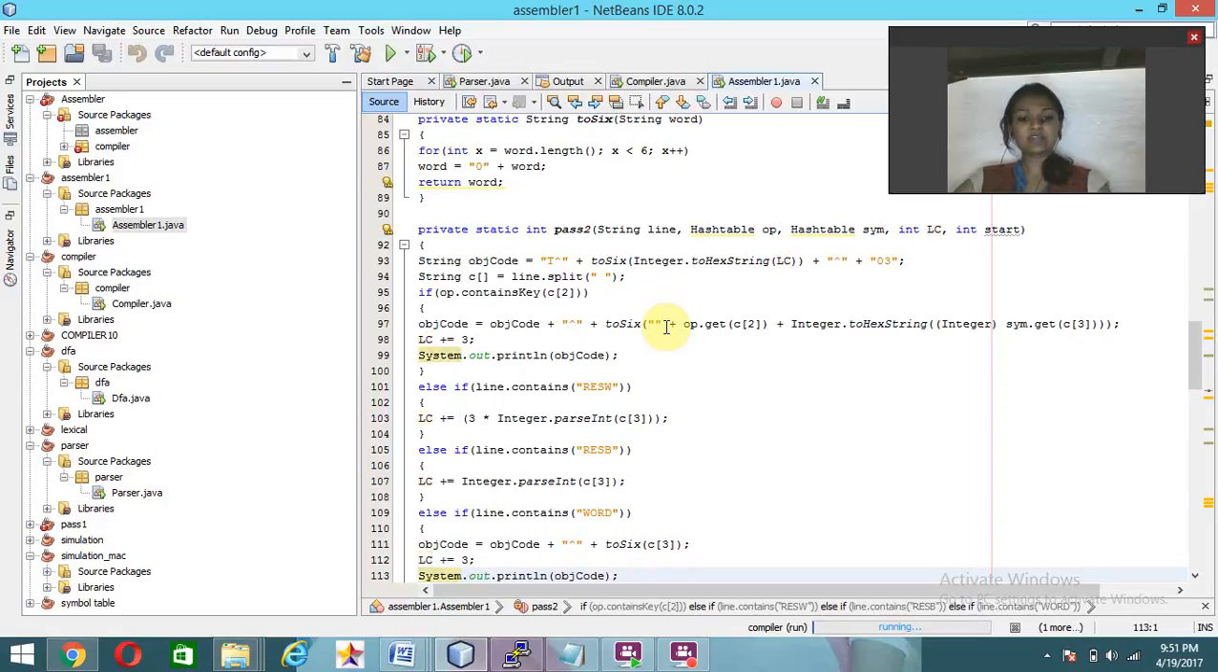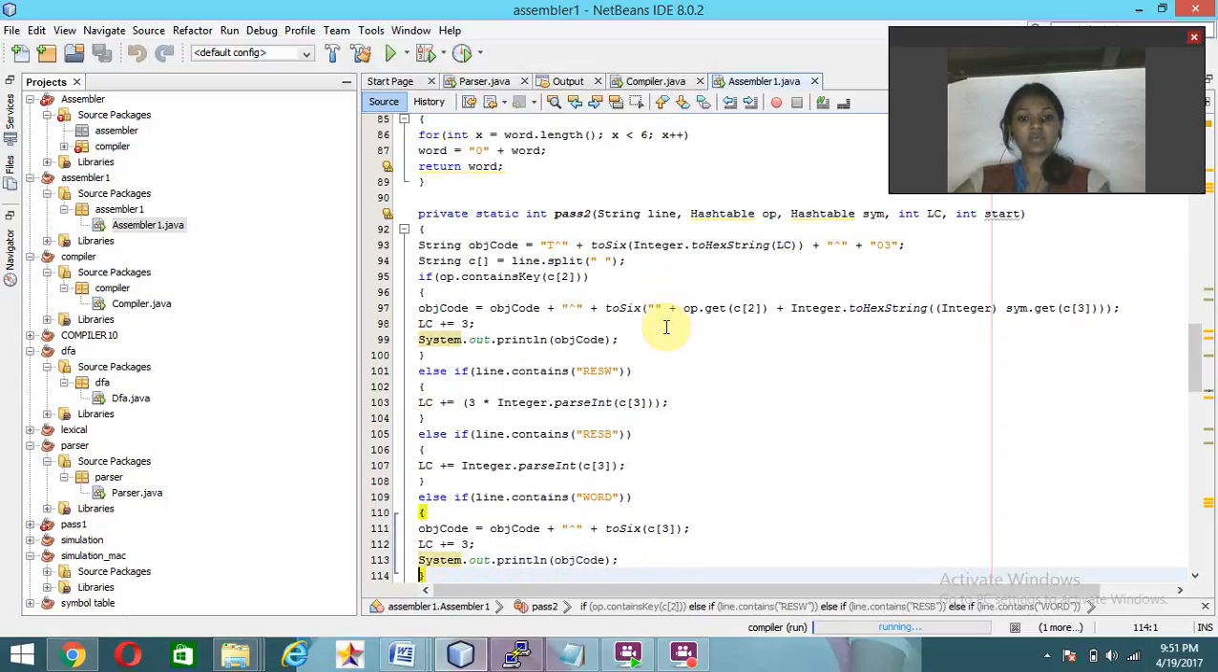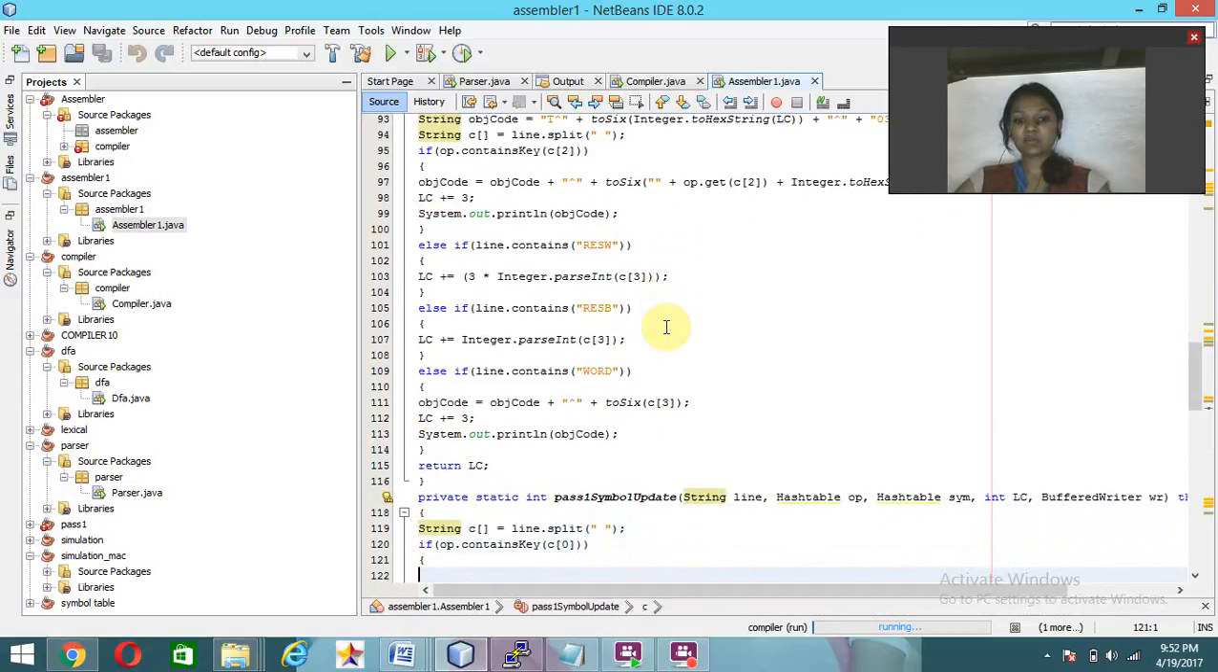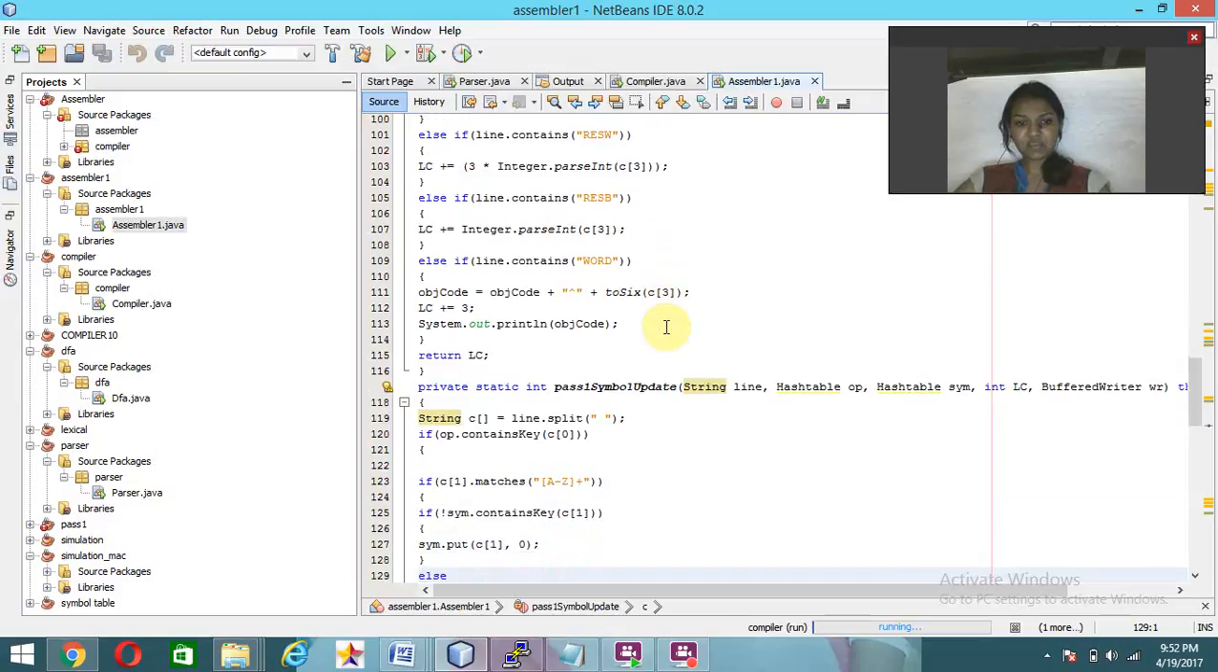If the object code contains a reserved word, you have to do LC is equal to 3 into Integer.parse C of 3. Else if it contains reserved byte, you have to do Integer.parse C of 3. If it contains a word, you have to do object code is equal to object code plus the word C of 3 at position. Then you have to say LC plus 3. Then you have to print the object code and then return the LC value.